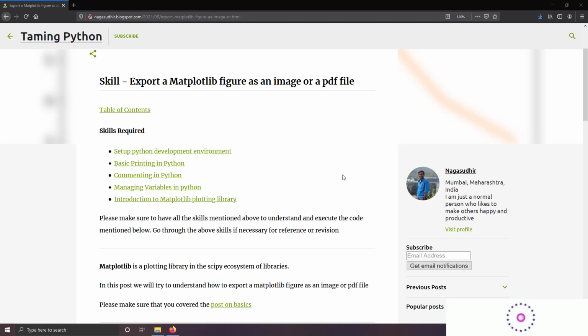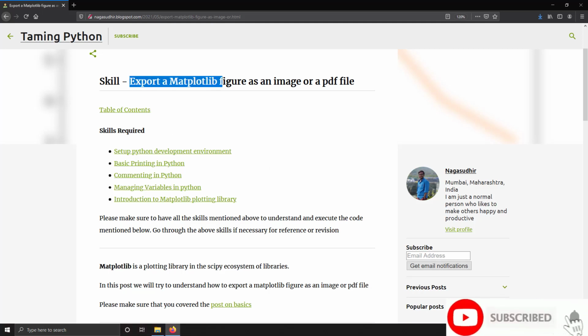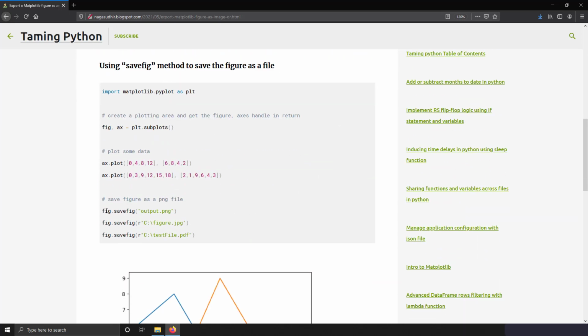In this video, we're going to talk about how to export a matplotlib figure as an image or a PDF file. It's pretty simple actually. You just take the figure handle and call the .savefig method on that figure, and you mention the location where you want the figure to be saved.